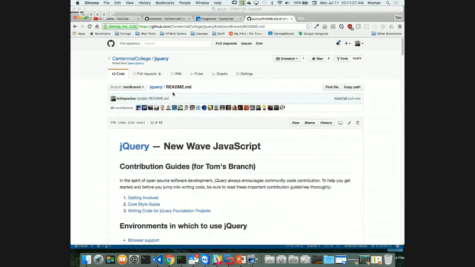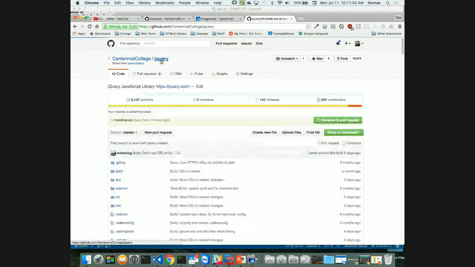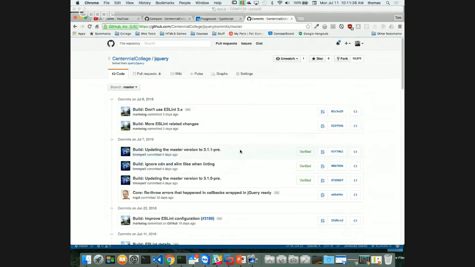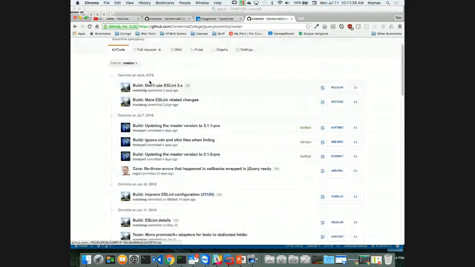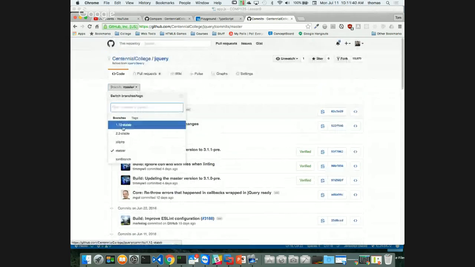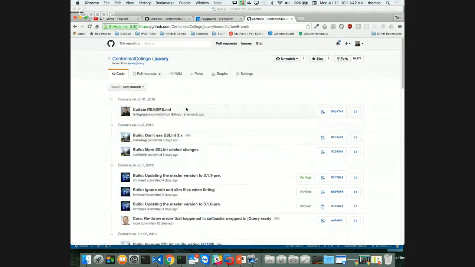And if you notice, from a contributor perspective, if I look at commits for my branch, right? Here's my branch of jQuery. I can see the last commit that was done. Who did the last commit? July 8th, on the master branch. But look at my branch. If I look at Tom's branch, you can see that I did my commit. Now, this has nothing to do with their branch. I'm not connected to them whatsoever. When I make a fork, I make a copy of their folder on mine.